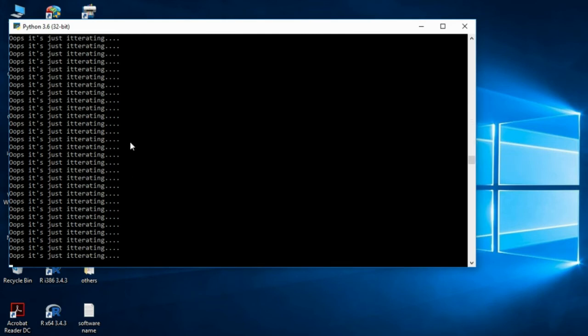Now in this situation, how can you come out of this? You just have to press Control C. You can see KeyboardInterrupt. Until you press that, you won't be able to come out of this. So this is something that we do to stop it.